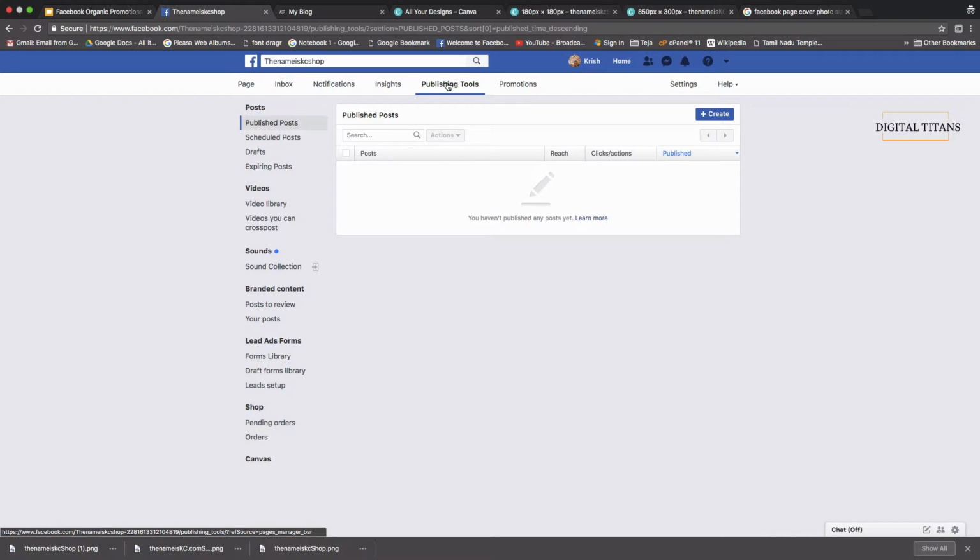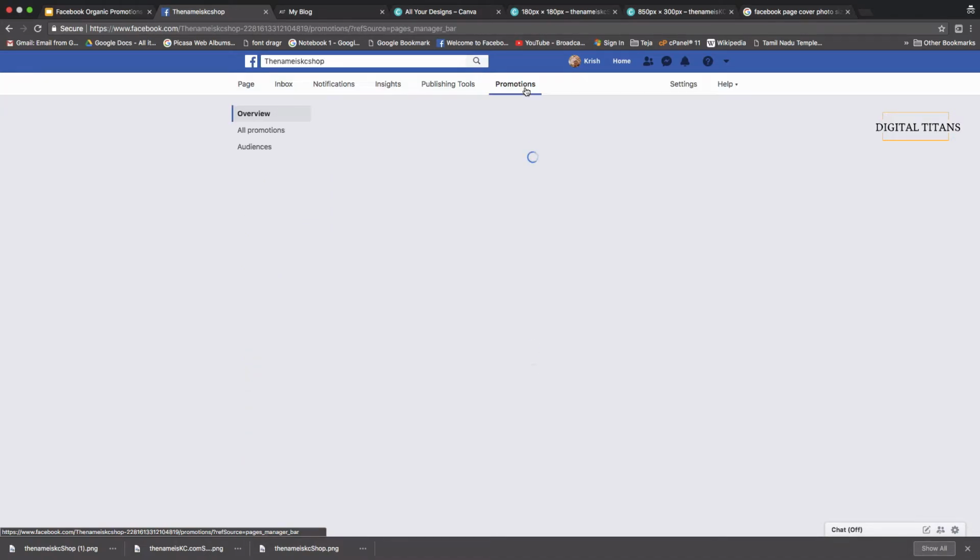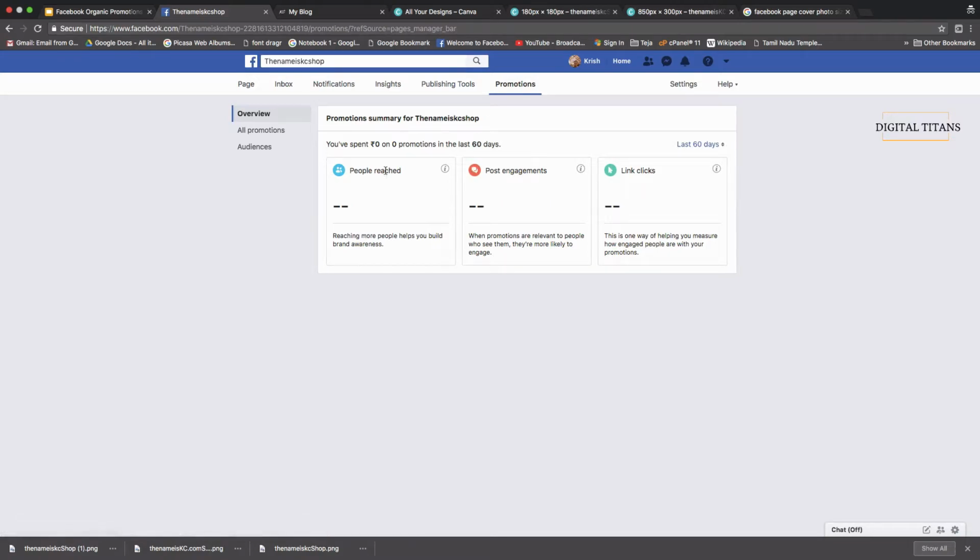When you go to publishing tools, there are some post-related tabs, which are published posts, scheduled posts, drafts and things like that. There are some videos that you would have uploaded onto your page. There is also something called sounds or sounds collection. These are all tools which would help you manage your page a little more easily. Promotions, as I said, are simply any promotions that you would have created. In case you want to do a paid promotion, you would see all those results here. There would not be anything now because we have not done anything so far.